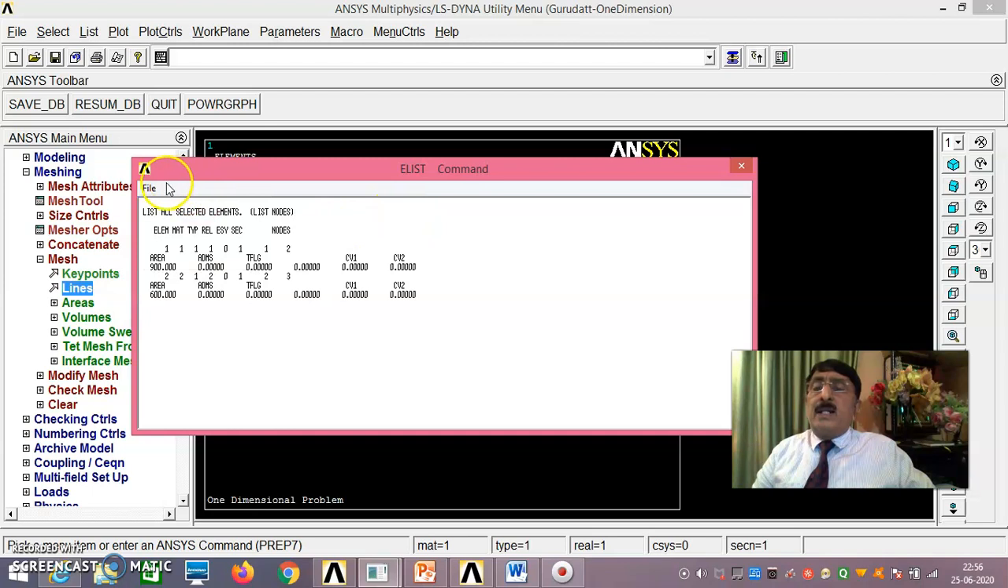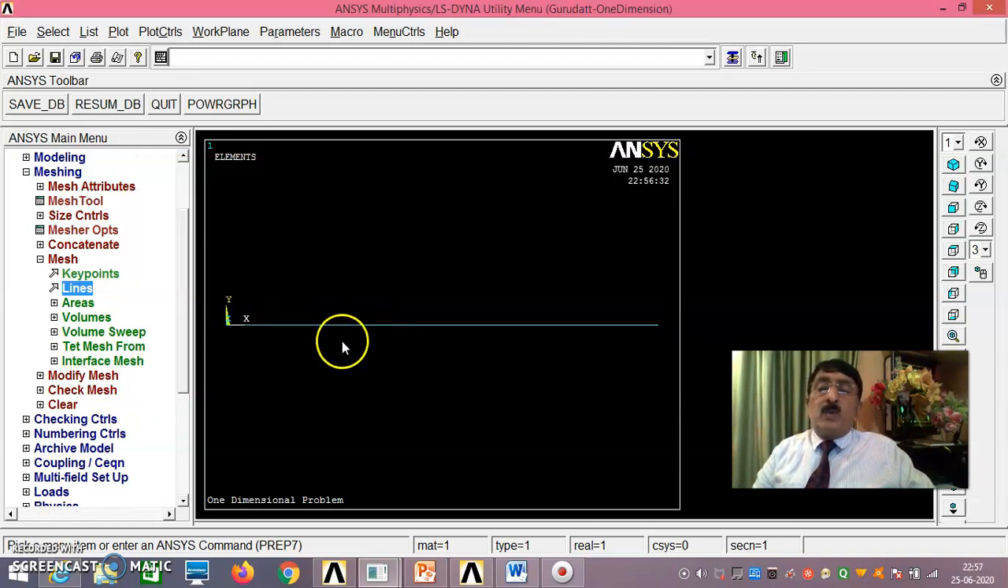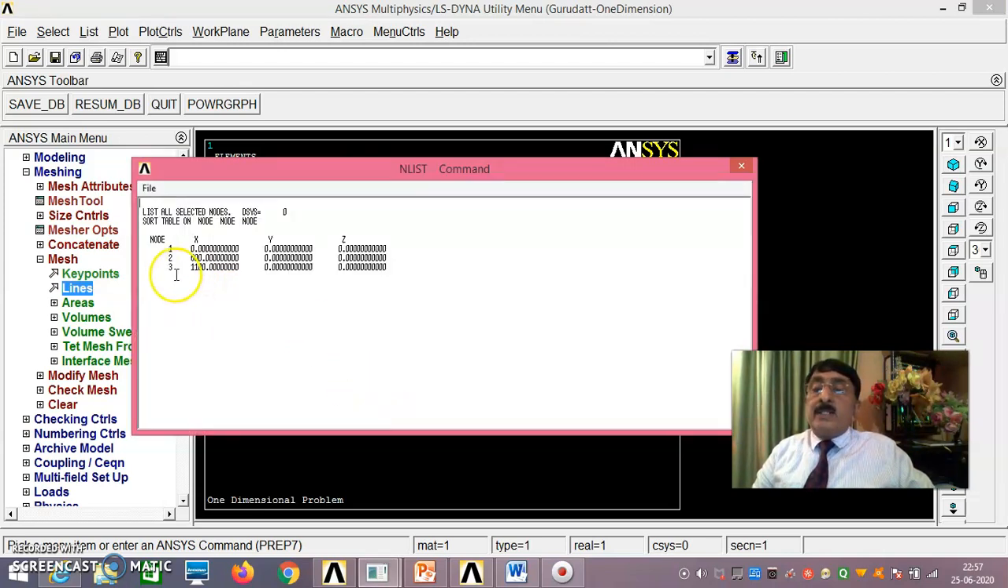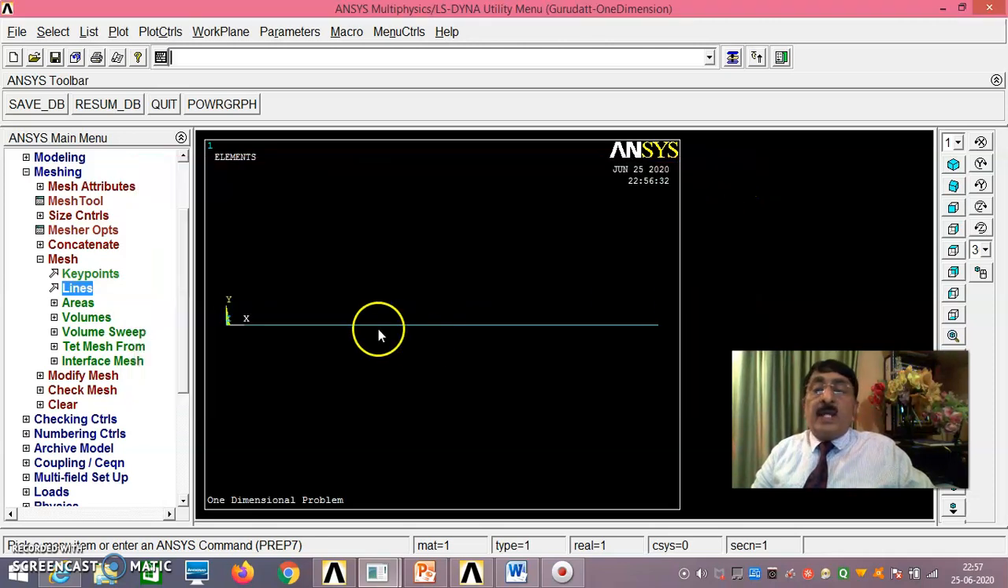Now I have created the number of divisions as 1 for both the lines. Hence I am able to create only 2 elements. As a result, there are 3 nodes only. If you list nodes, node 1 is at 0, 0, node 2 is at 600, 0, and node 3 is at 1100, 0. In that way, there are only 3 nodes here. 1 here, 2 here, and 3 here.